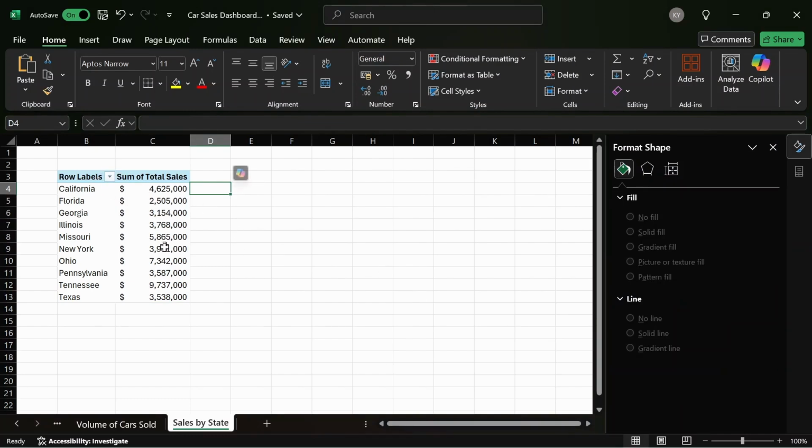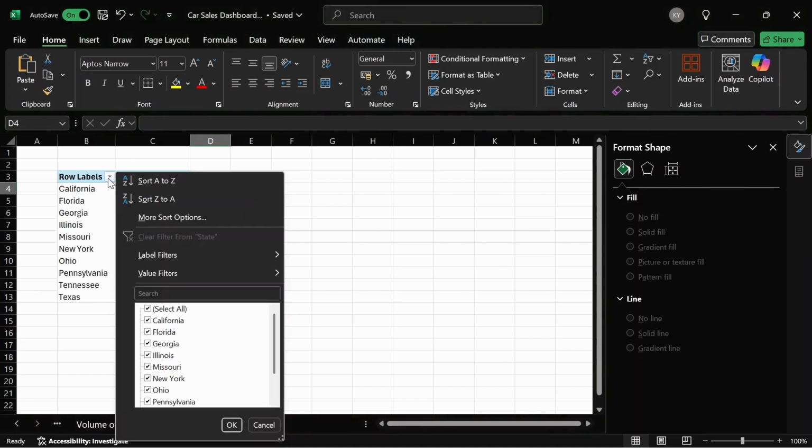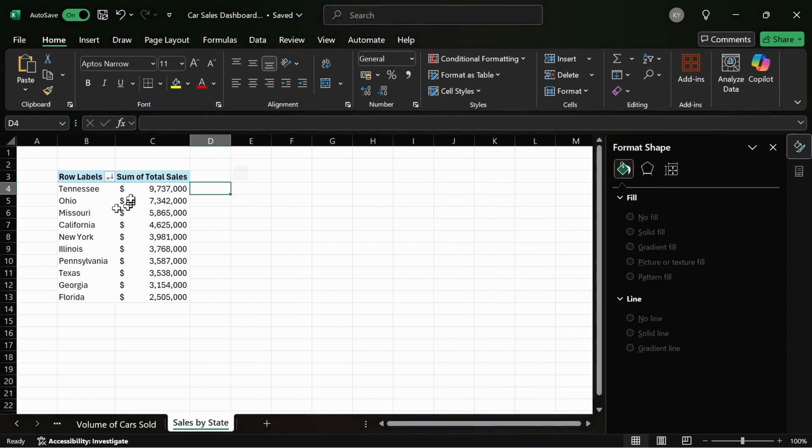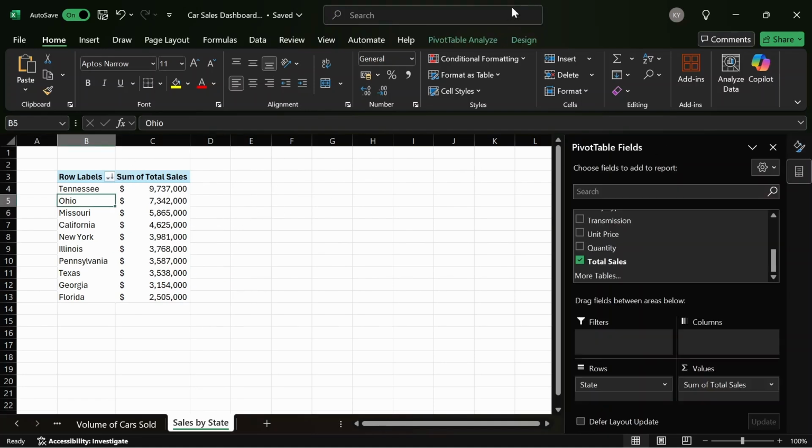But I'm just going to make sure that I filter this. Although we're not going to limit it to top 10, we're going to filter it so that we have the highest performing states on the top and the lowest performing states at the bottom. So more sort options, descending Z to A by sum of total sales. Okay. And we see Tennessee is our highest performing state and Florida is our lowest performing state in terms of total sales. So I'm going to create a chart for this.